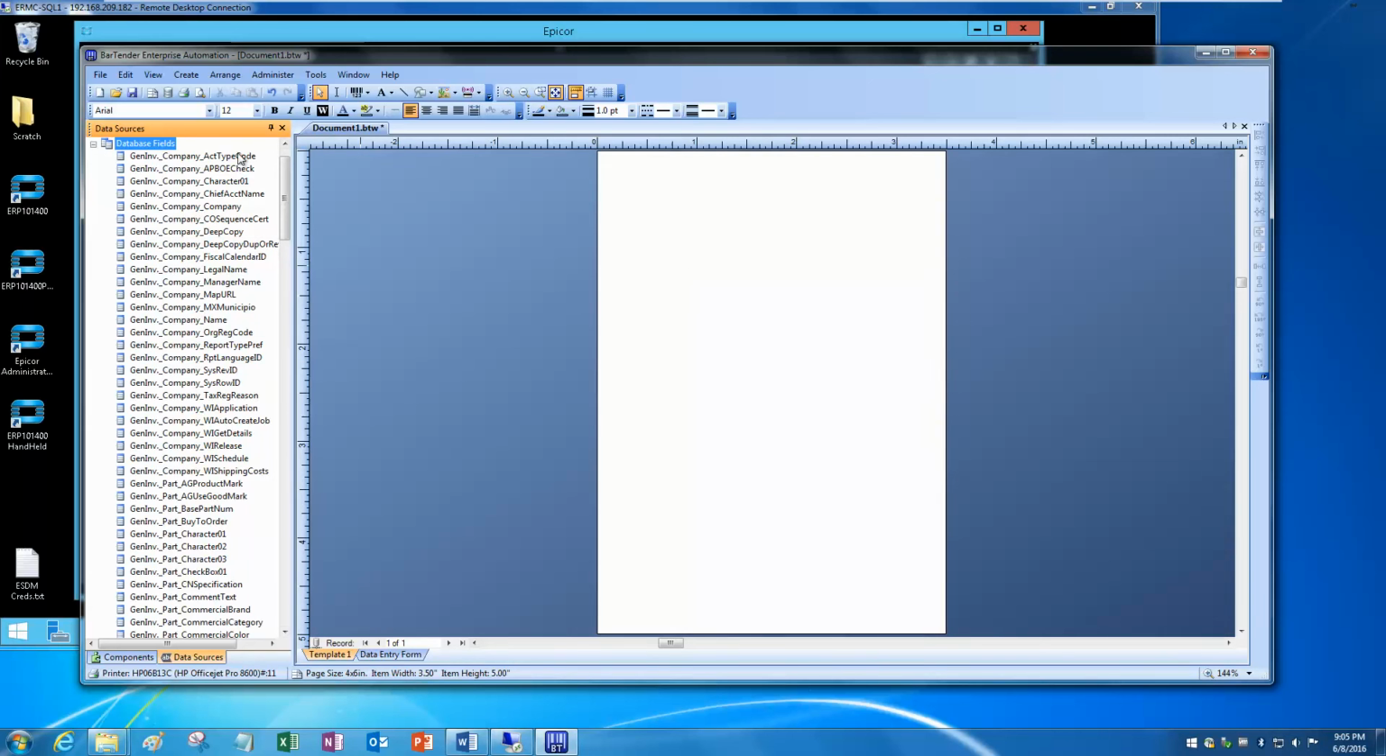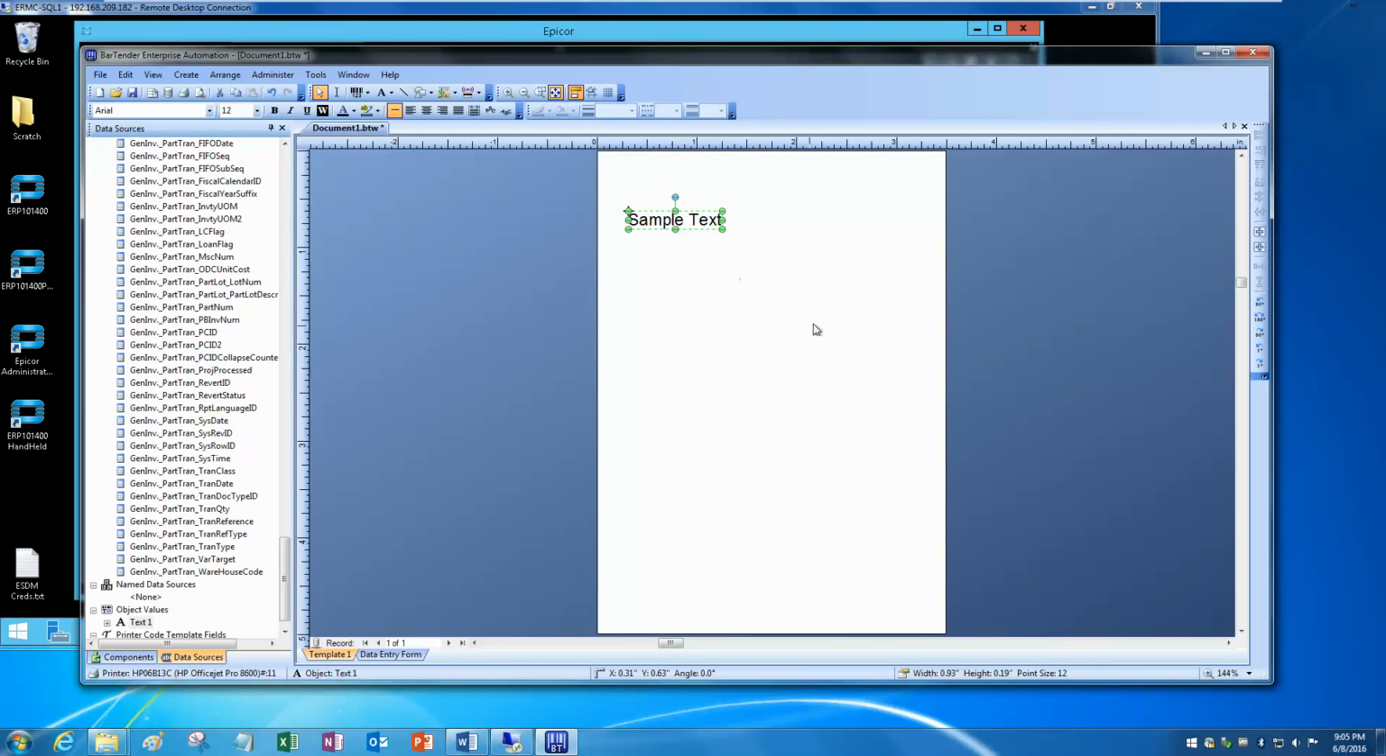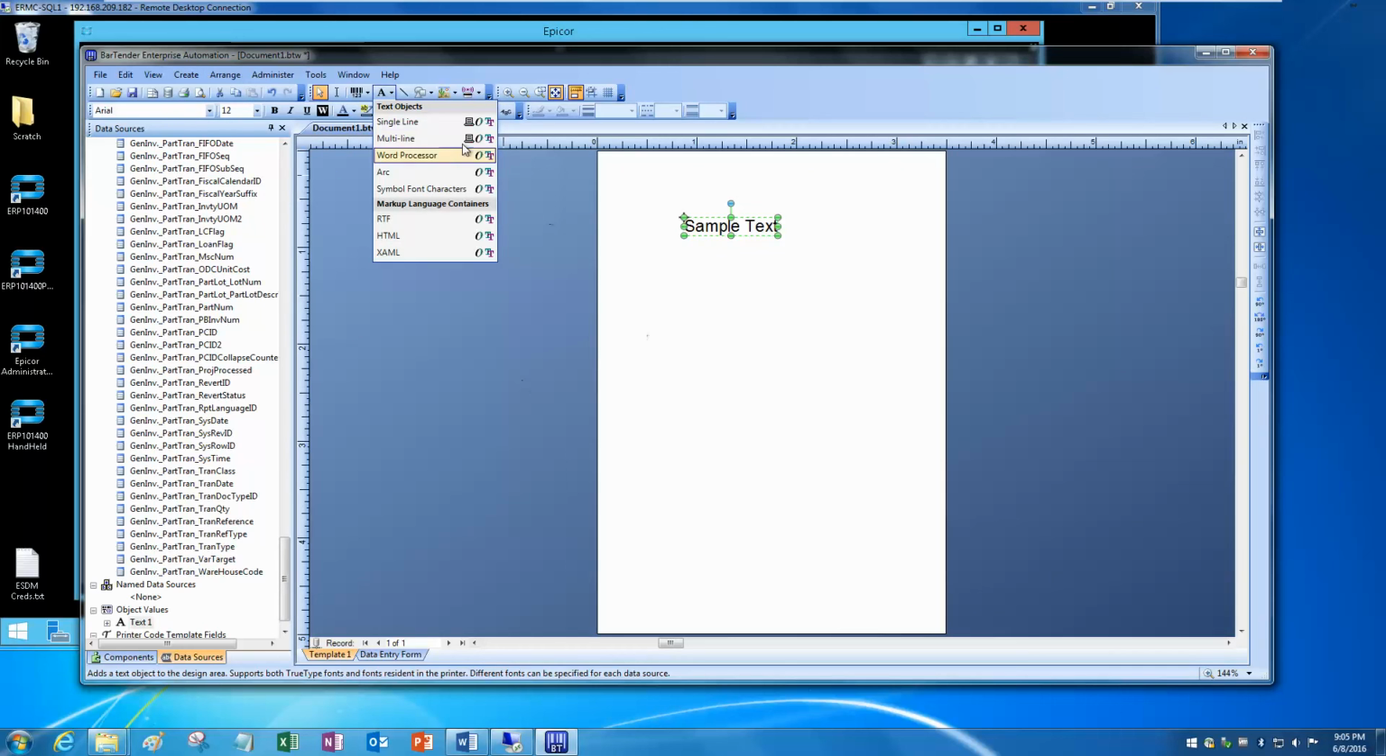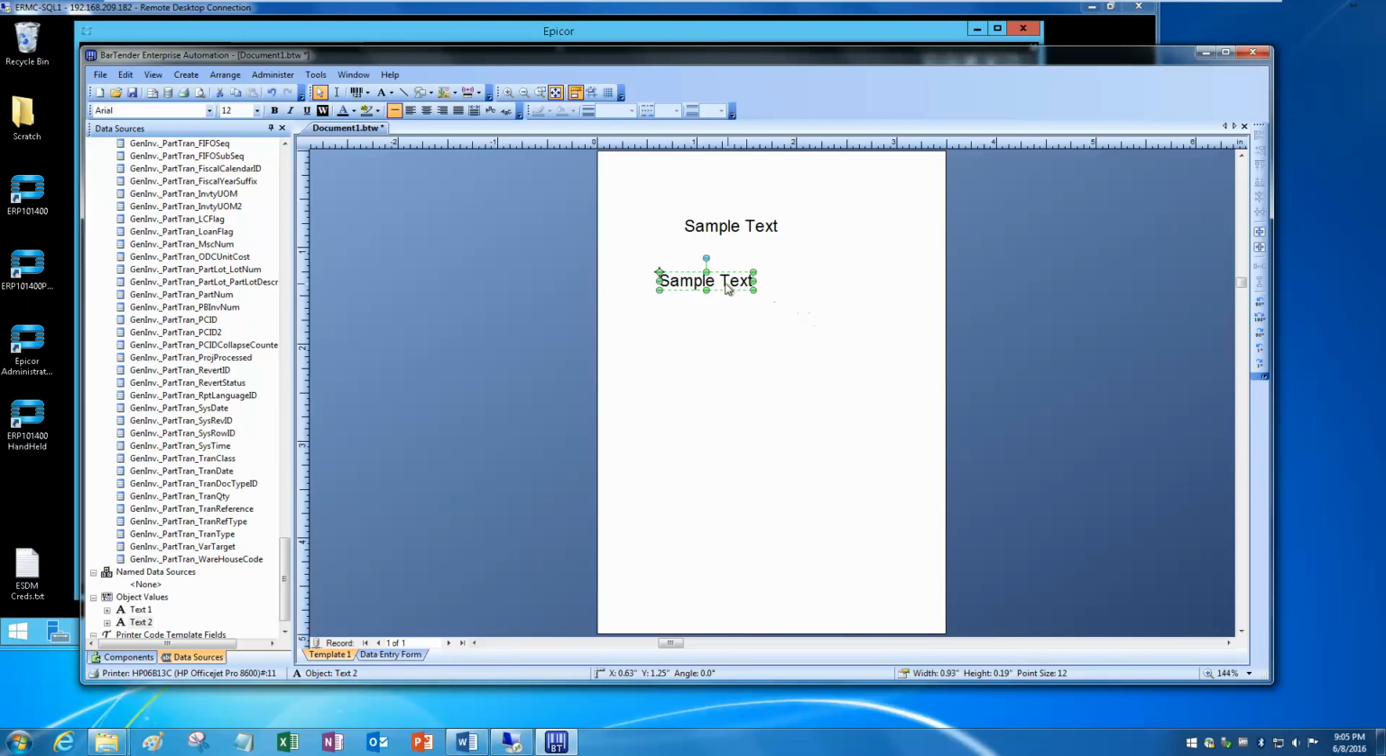So the next thing is, I wish you could drag and drop it. They really don't let you do that. So we want to create a text, single line text. We're just going to throw it on here, and I'm going to do that twice. Create text, single line, and we'll throw it here.